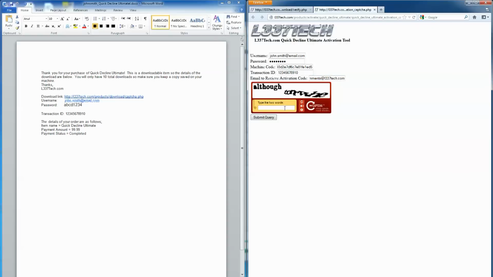This reCAPTCHA is not that difficult, so I'm going to go ahead and attempt to type it in. Again, if it's too difficult, you can always hit the refresh button and it will display a new one that is perhaps simpler. But this one, I think I got this one, so I'm going to go ahead and submit the query.